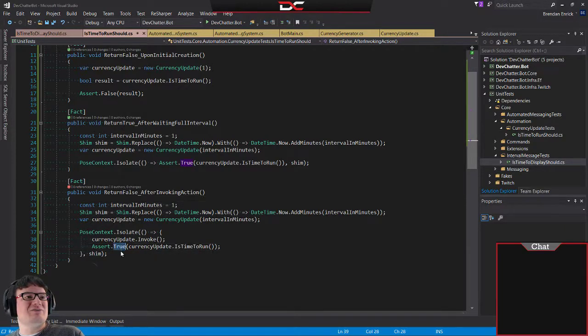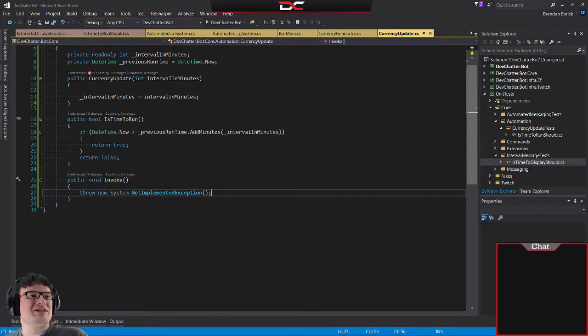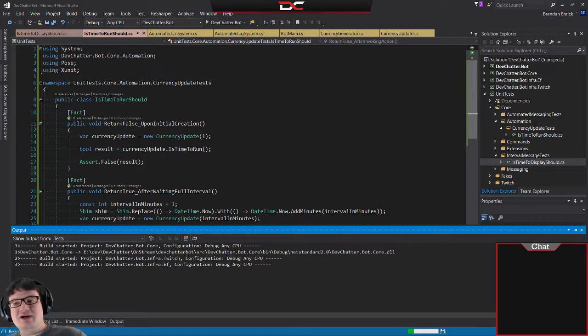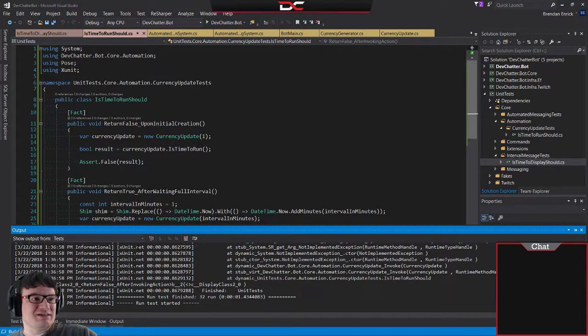So, okay, oops, that's funny. So shim replace currency update, wait a minute, run invoke, and it's going to be blowing up because this is a not implemented exception, but I'm going to get rid of that. So now we should fail for the right reason, I think.